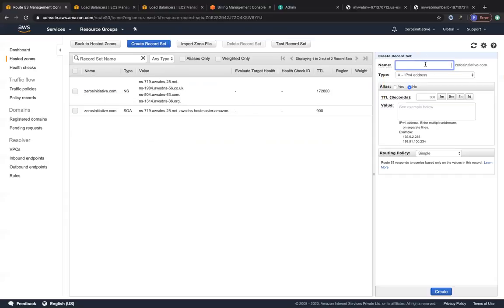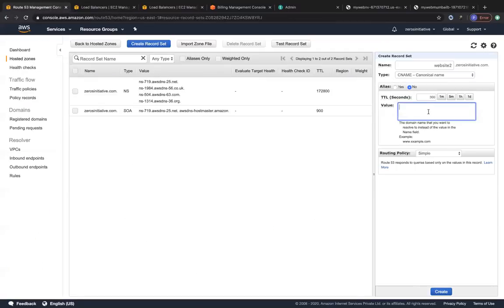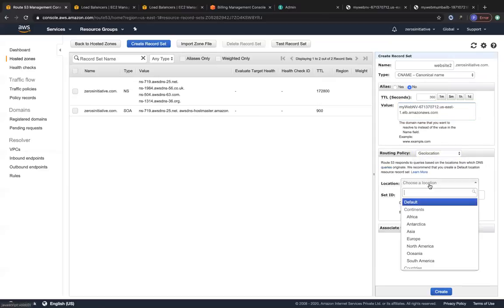Let's go ahead with website2.zerosinitiative.com right now, and this is going to be a CNAME record. I'm going to paste the Northern Virginia region's load balancer DNS name over here. But this time I'm going to go with the geolocation routing policy, and this time I'm going to choose a region.